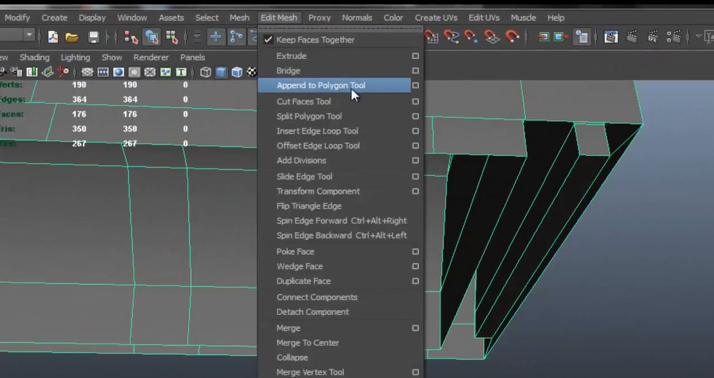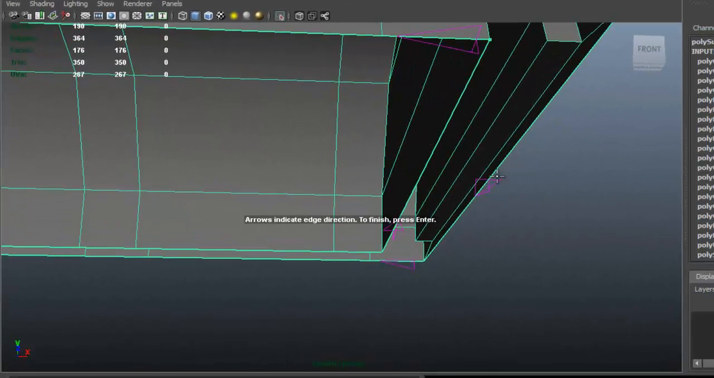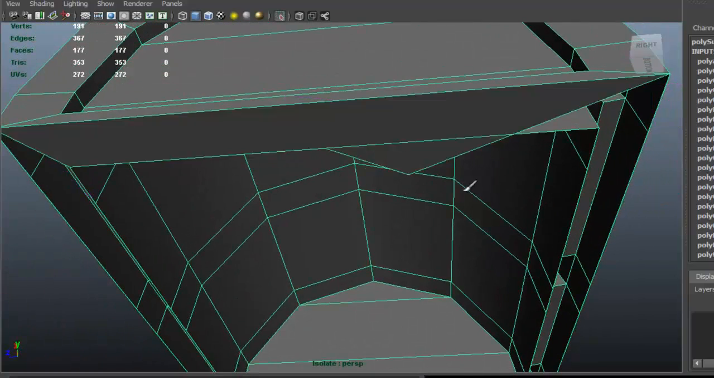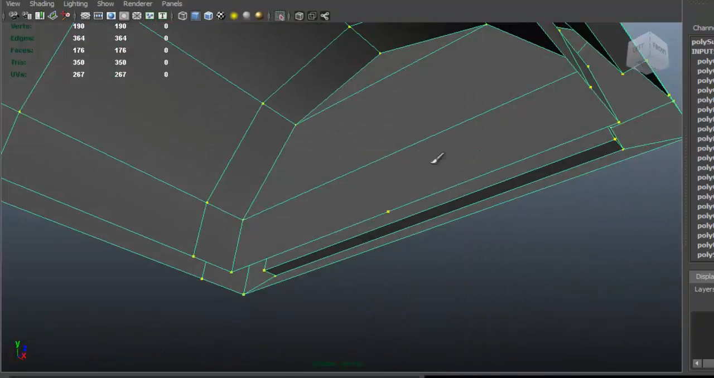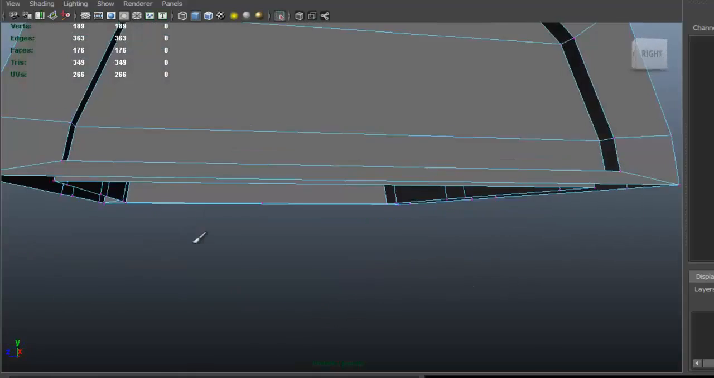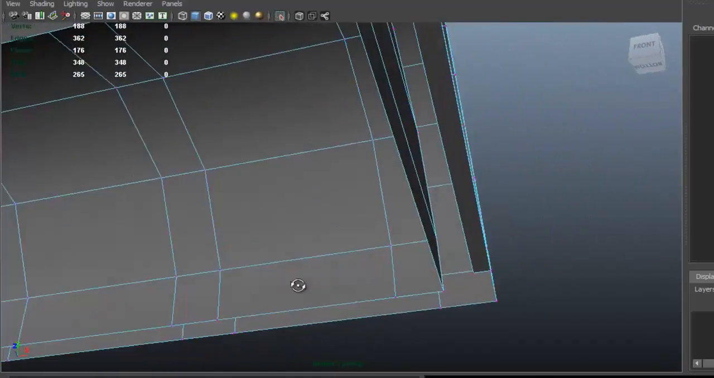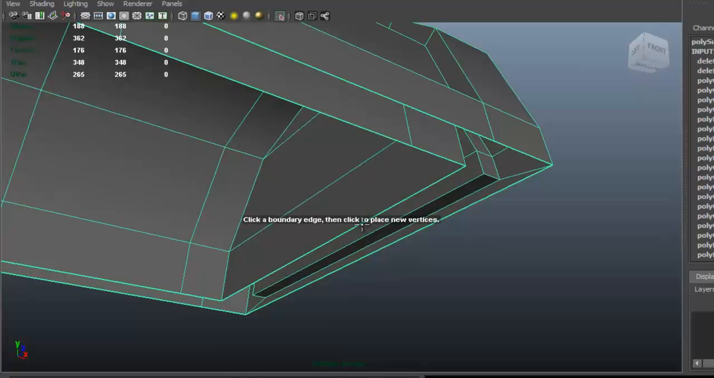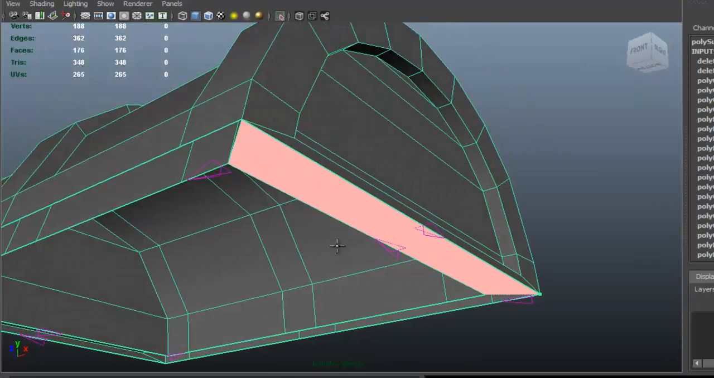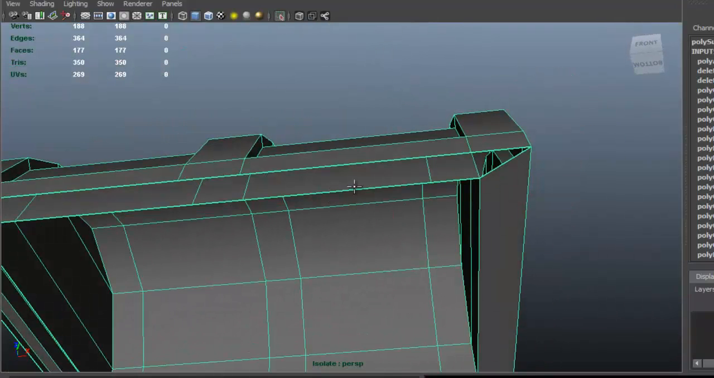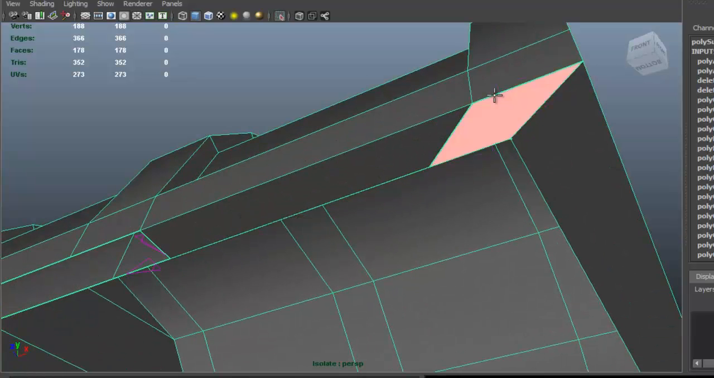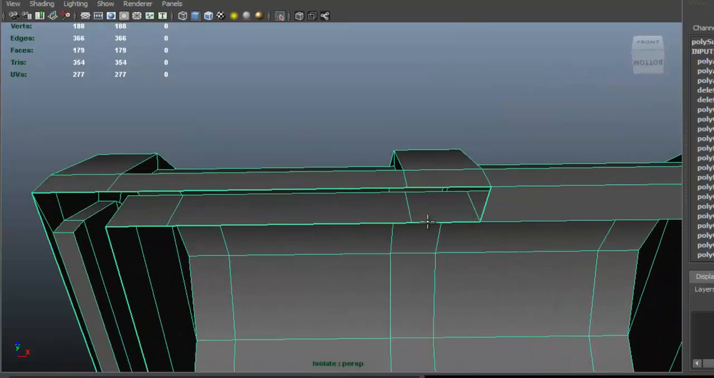So I'm going to edit mesh, and I'm going to use the append to polygon tool just so that I can fill the hole of the bottom part. And again, if you get something like this, which is not really what I wanted in this case, I'm just going to undo. It looks like I have an extra vertex there, so I deleted it. So now I'm going to edit mesh, append to polygon tool, and this time it should work fine. And I'm just pressing Y so that I can continue to use the tool.